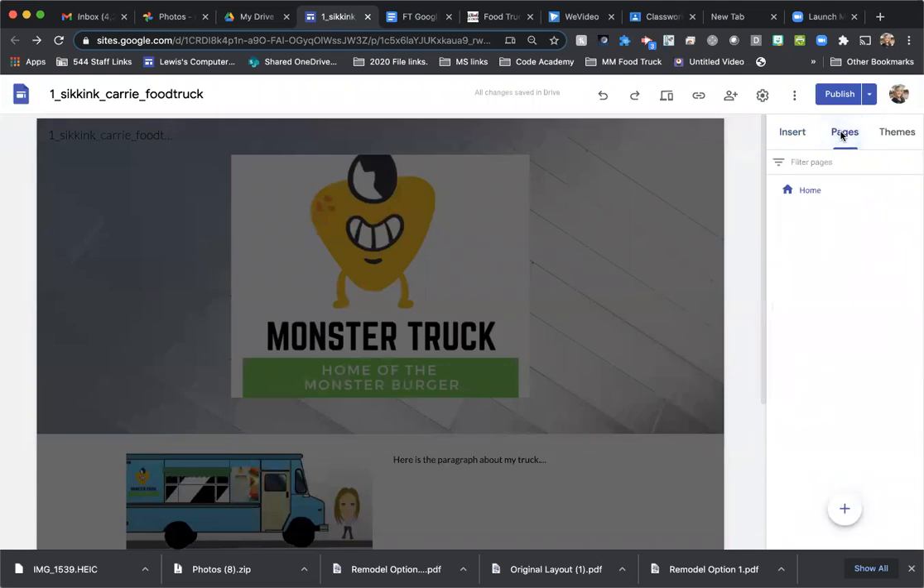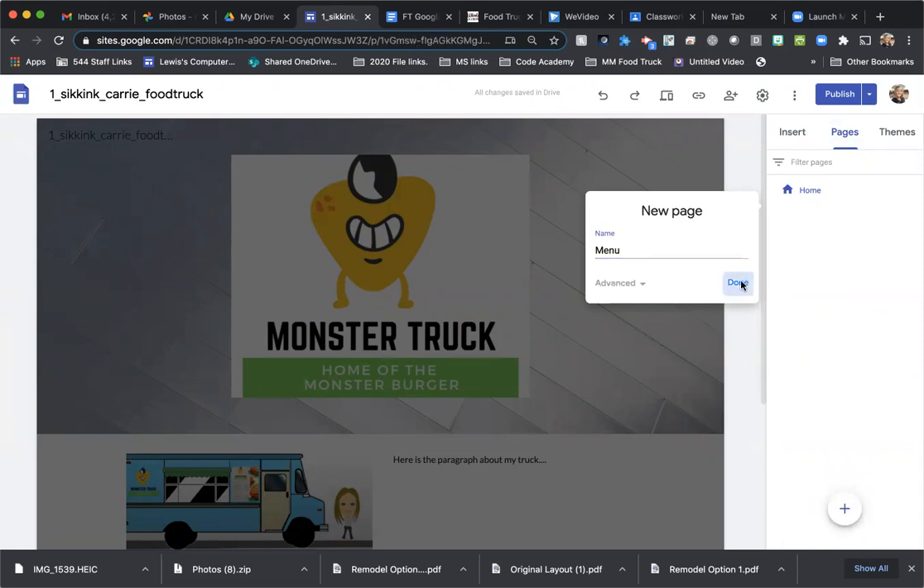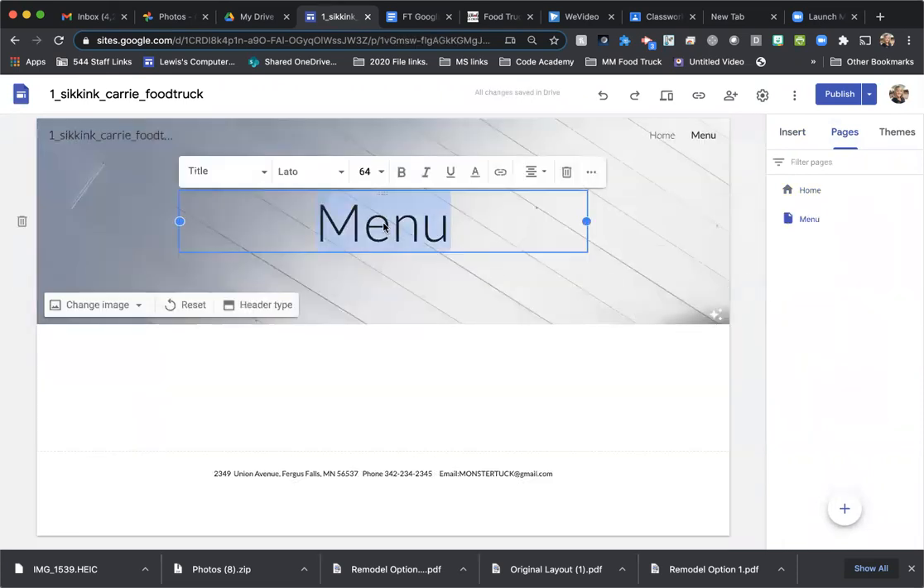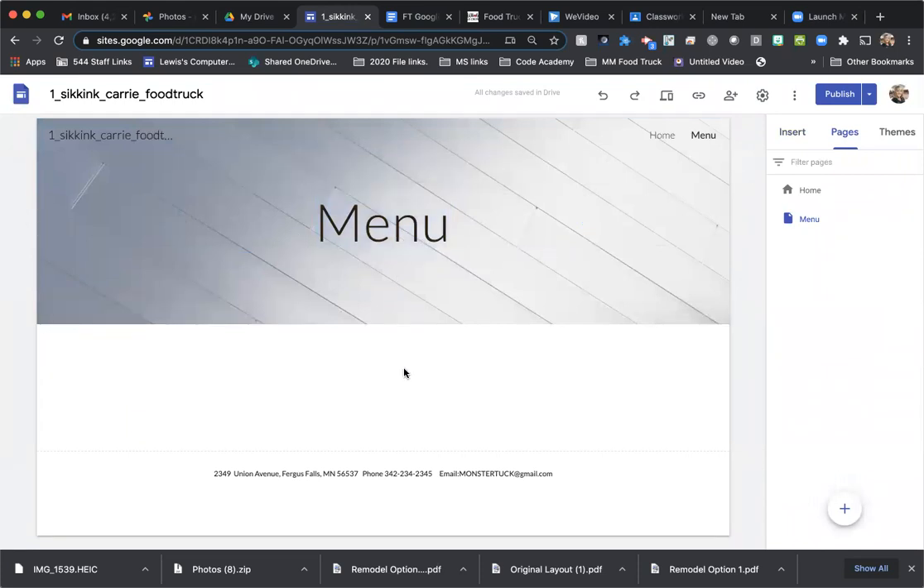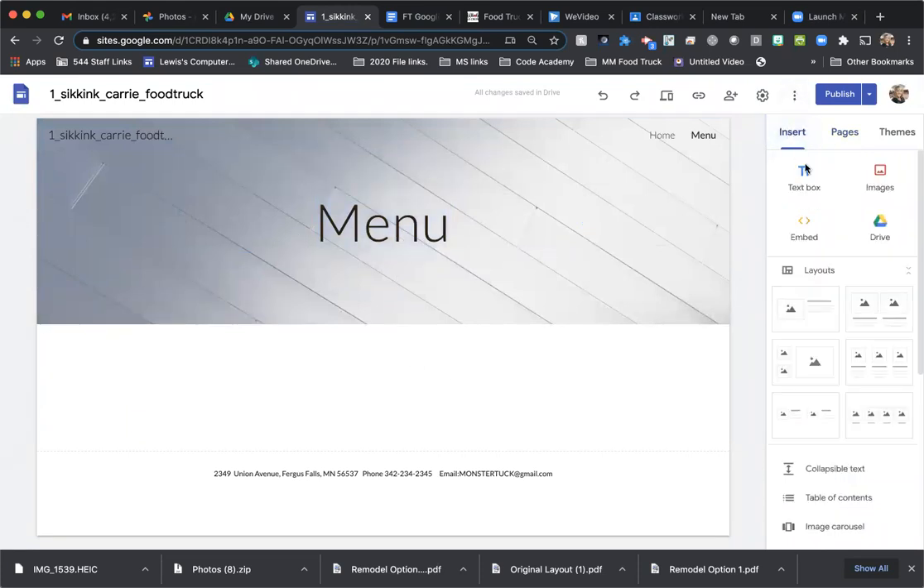I'm going to go pages and say plus and call this menu. Say done. Up here I could say monster truck menu. I could add my logo at the top if I want to again. Down below I'm going to insert the pictures of your menu that you created in Canva. I've already showed you how to do images, so I'm not going to repeat all that.